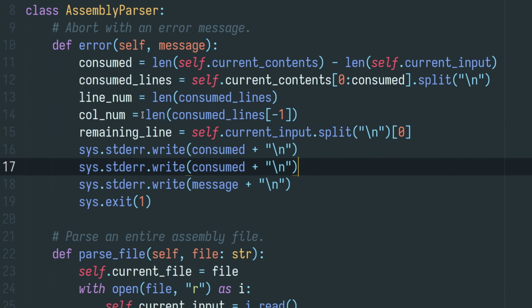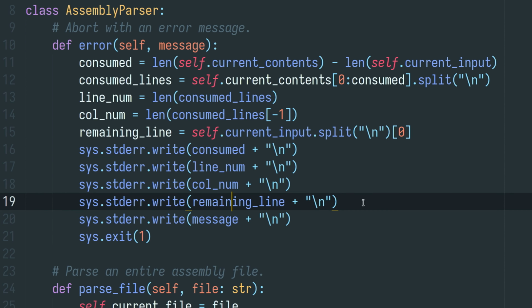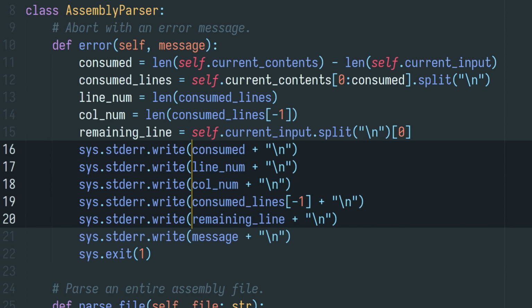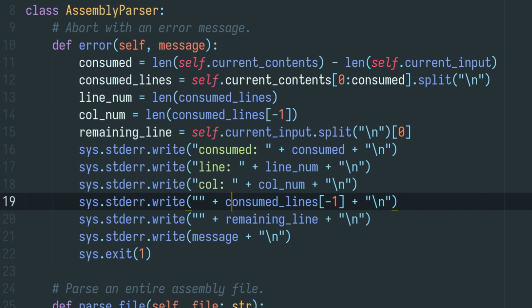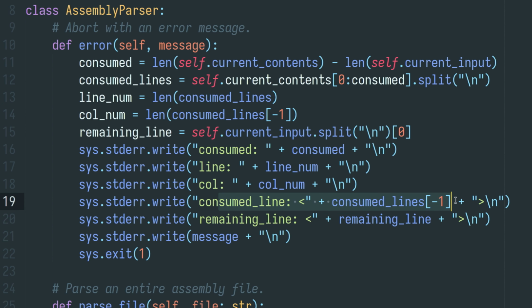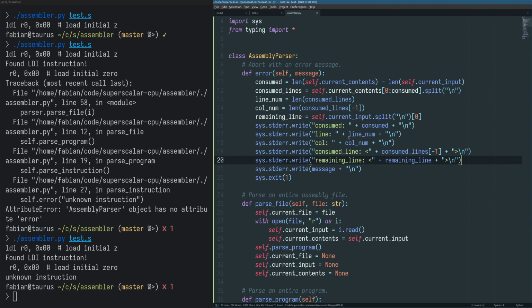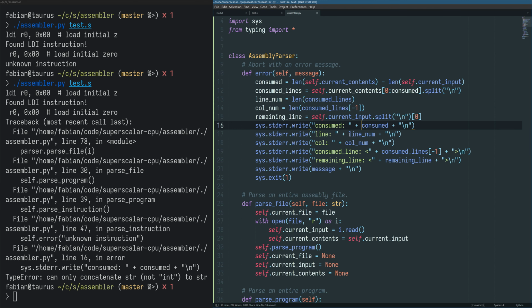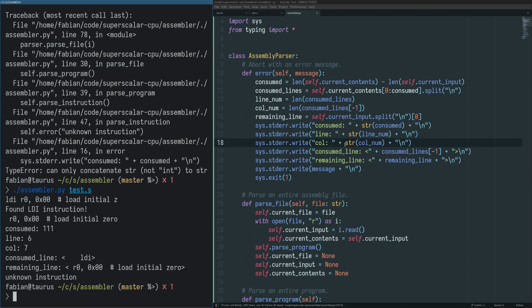And then let's see what each of these actually contains. So this should print how many characters that we've already consumed, what line and column that the error occurred, how much of the current line we have already consumed, and what the remaining line after the error is. Let's see if this gives us any indication. All right, forgot about this detail. We have to convert this to a string. And there we go.